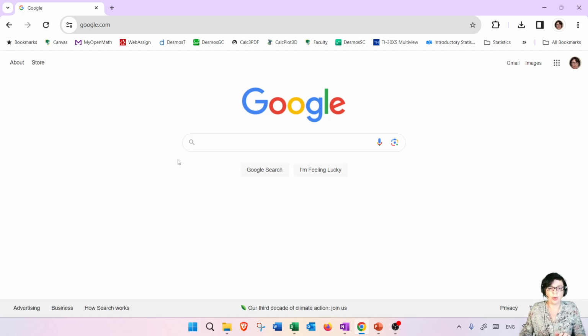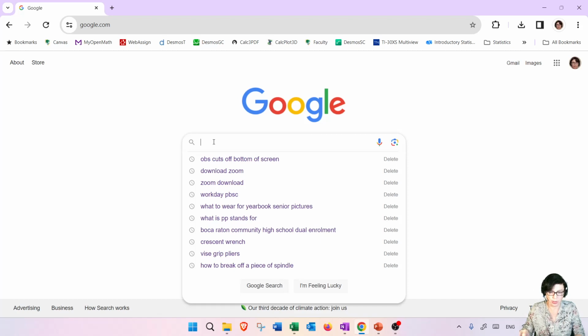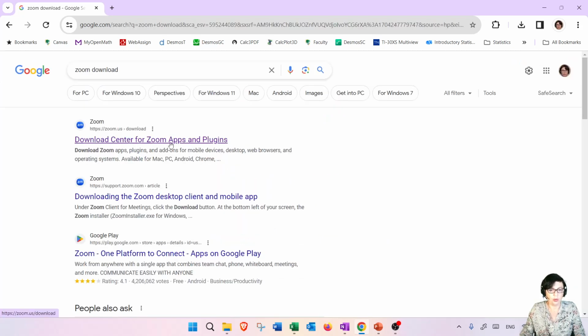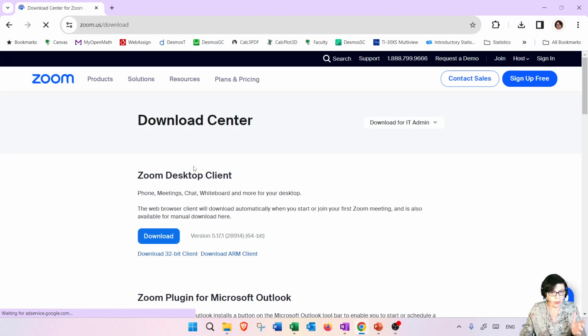Okay, so first of all, you're gonna go to Google and download Zoom on your computer if that's the device you're gonna use. If you're using a phone, then you go to Play Store, App Store. You all know the drill about that. Okay, so I'm just gonna put Zoom download and go to the first website that pops up. I'm gonna click on download.